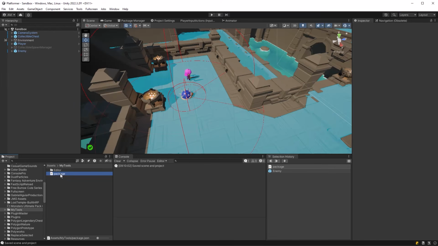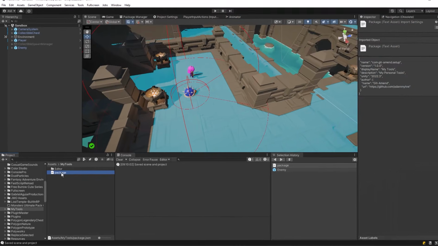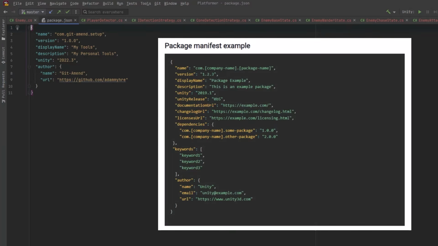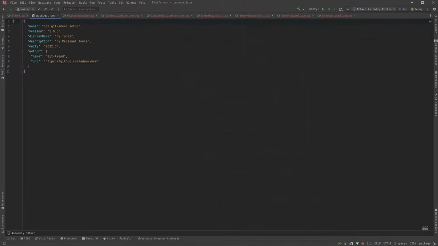And if you look here in the My Tools folder, I've now added a package.json file. And all packages that you want to import of your own have to have one of these. Let's just look at it quickly. I'll have a link to the documentation for this in the description, but it basically needs a name, a version, and a couple other things that you define, and then you can import it.